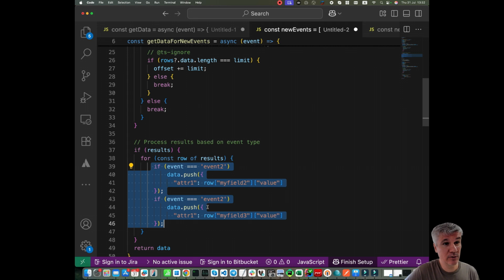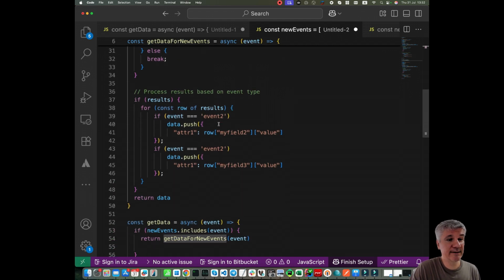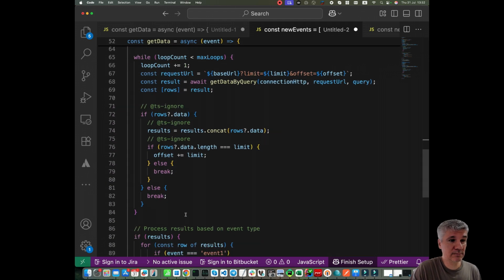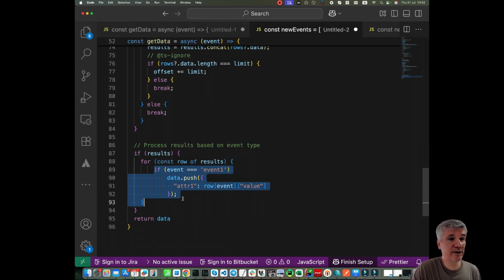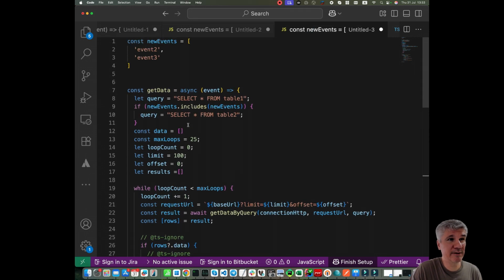I told Claude Code that the only difference between these two functions, get data for new events and get data, is in this query and how the data is returned. That's all. That's what I told Claude Code. And then in the next iteration, Claude Code was able to implement the changes. It implemented changes like this.